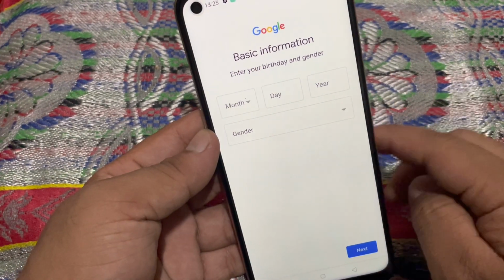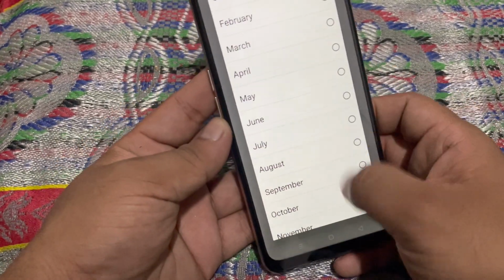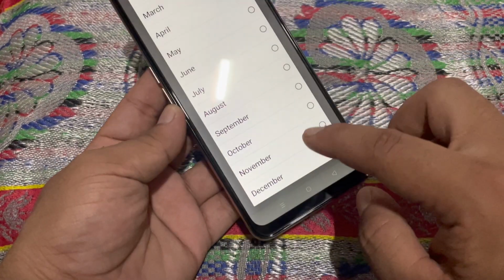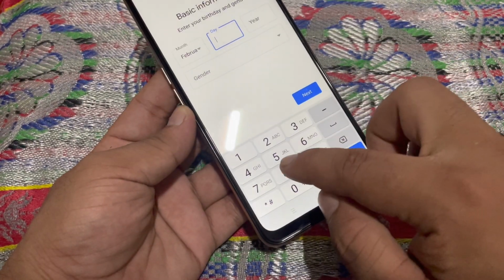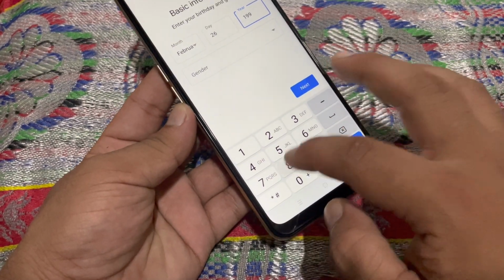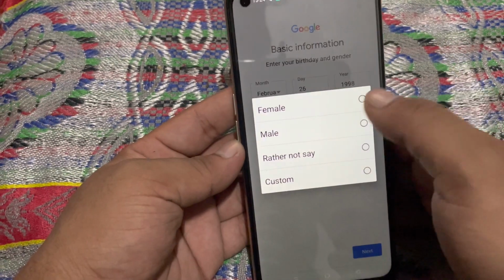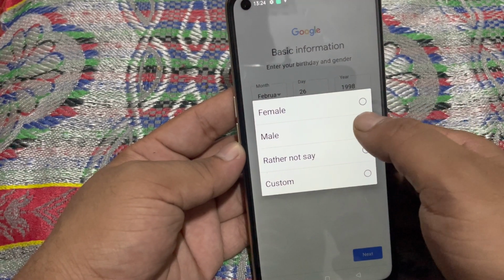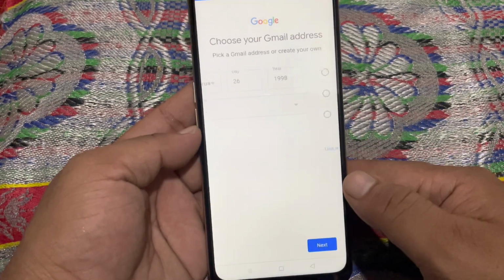So here you have to enter your birth date. Let me just enter my birth date. As you can see here, let me just go for February 26, 1998. Okay, and then here you can see gender. If you are a male, you can go for male. If you are a female, go for female. So I'm a male, so let me just go for male and click on the next option.